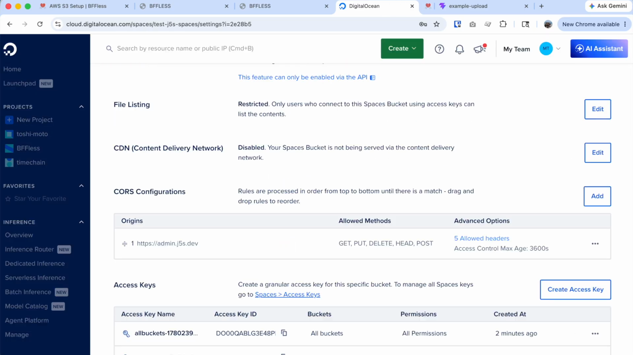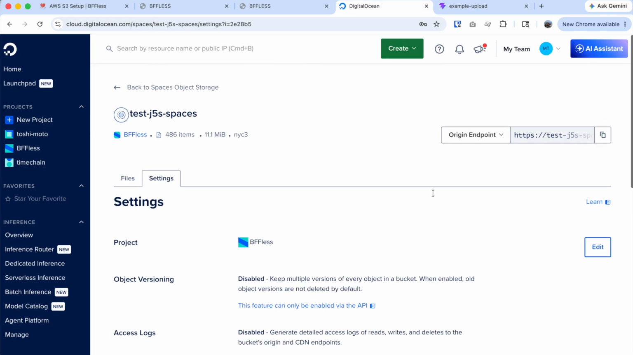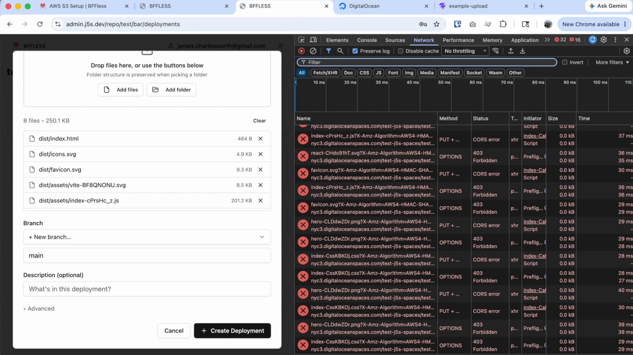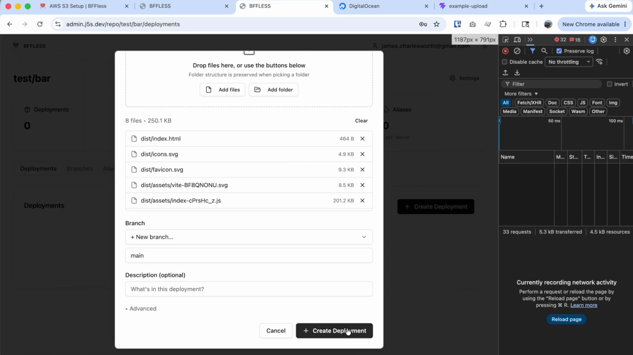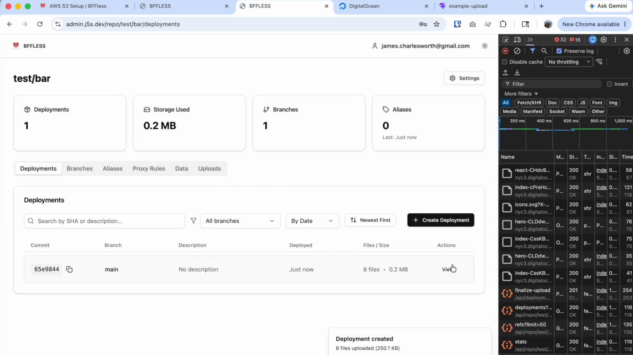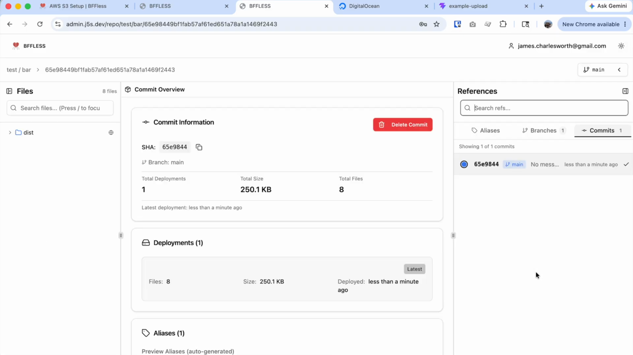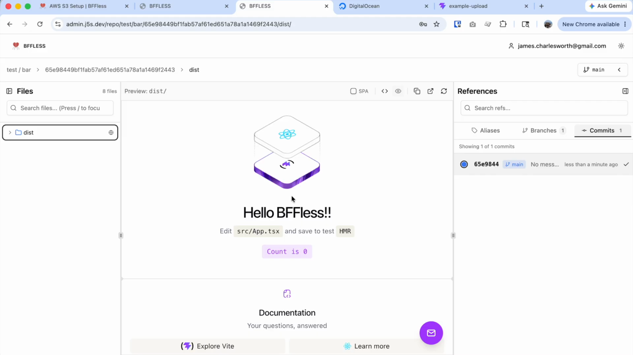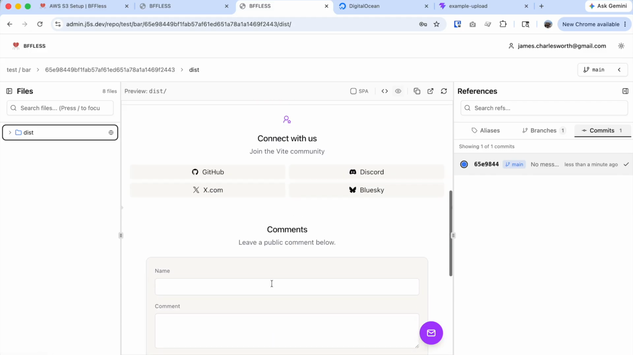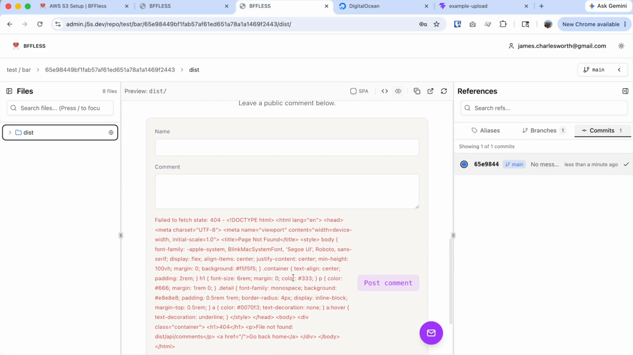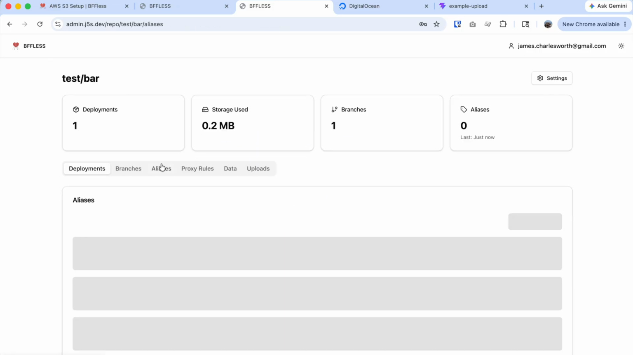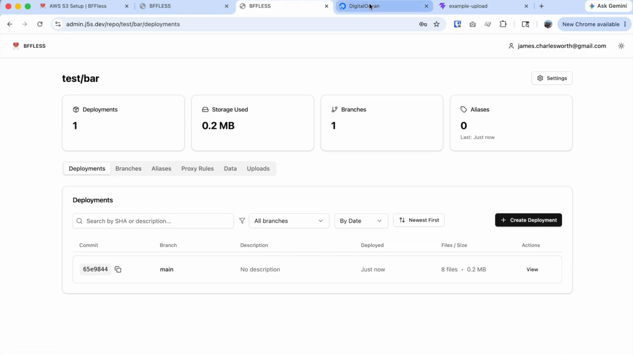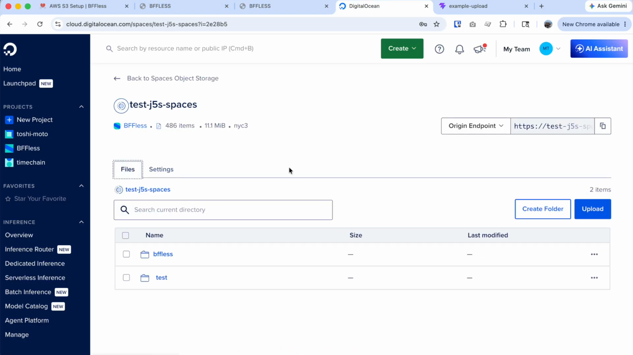Give this a second to update. Go back to our website and let's try it again. So now when we click create deployment, it's able to successfully upload the files right into our bucket. We can go ahead and view the files that were uploaded. These are being served right from our DigitalOcean bucket. It's very fast. So that completes the DigitalOcean bucket setup.